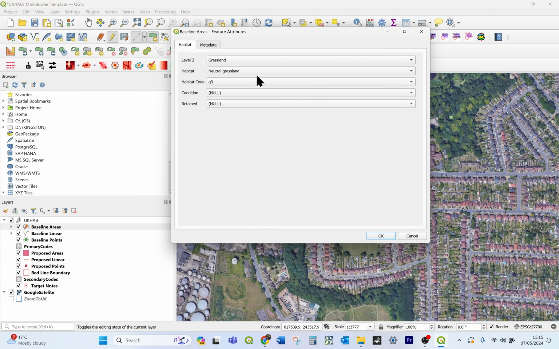So if I produce another polygon on top, we're going to call that Rivers and Lakes, and we're going to call it Eutrophic Standing Waters, R1A. It's quite shaded, it's probably not going to make good, so we're going to call it Moderate. And there we have that shape there.